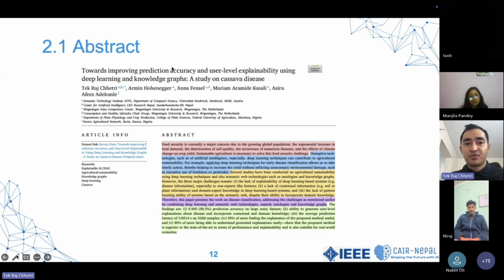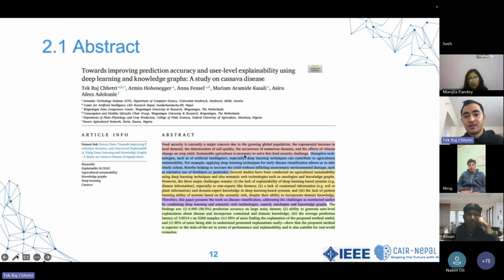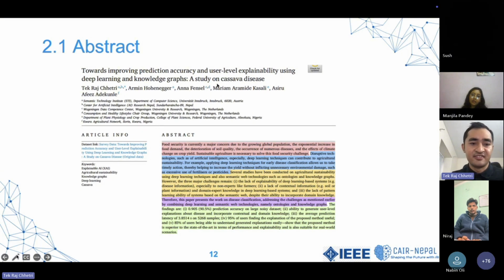It is improving prediction accuracy and user-level explainability using deep learning and knowledge graph. Here you can see, okay, accuracy, and I also talk about the explanation was found to be useful based on some evaluation. And you can see the food security and the agricultural research here align with the title itself, where I say study in cassava disease.